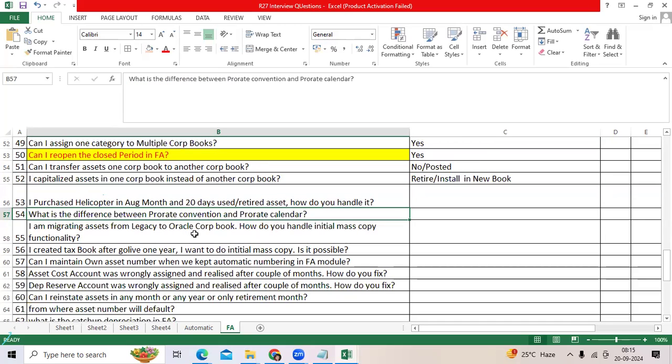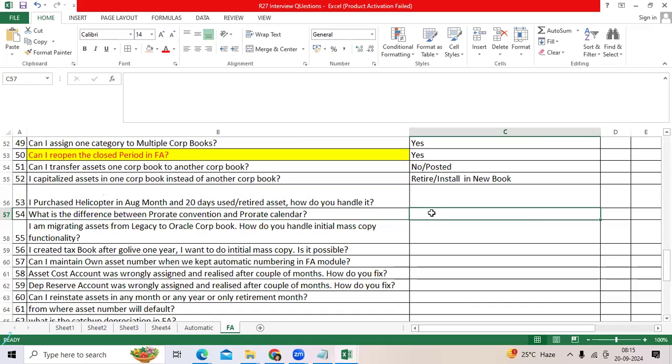What is the difference between prorate convention and prorate calendar? We already discussed it. How you want to generate the depreciation: daily, weekly, monthly, twice for the month.